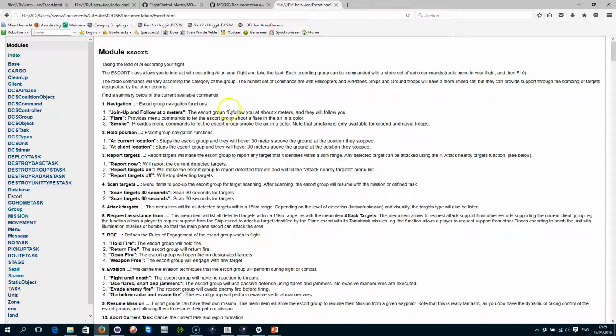Again, as a repetition of the previous session, the Escort class allows you to provide commands to the AI, your escort groups, like navigation. You can command them to join up with you and follow at a certain amount of meters behind you or near you. You can command them to release flares or smokes, and the flares or smokes can be done in different colors, and you have all these menu options available.